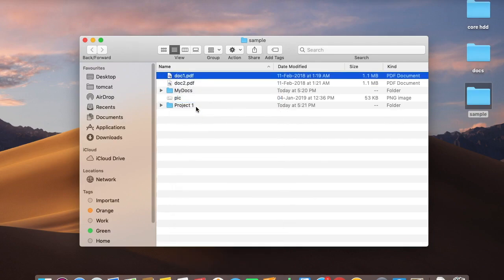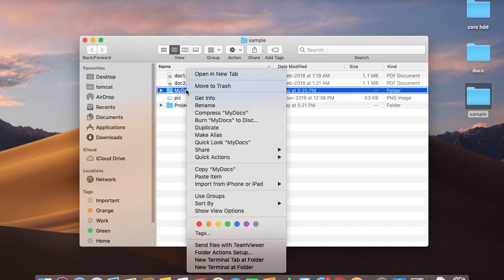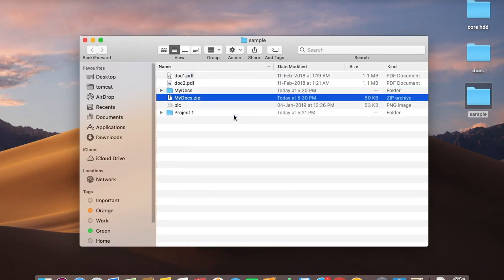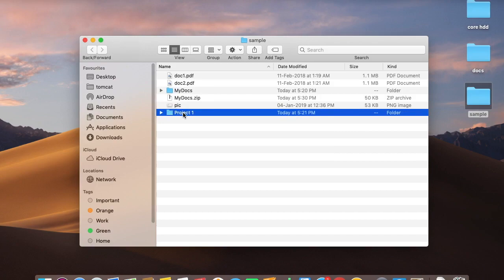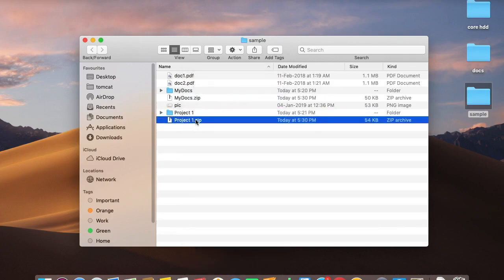Move to trash. So let's say I want to compress a folder. The procedure will be the same. Just right click on your mouse, or press control and click once on your touchpad, and then click on compress my docs. It's going to create this my docs.zip file, which will be the compression of this my docs folder, right? Same I can do for project 1. So control and touch, then compress project 1, and it will be compressed here.